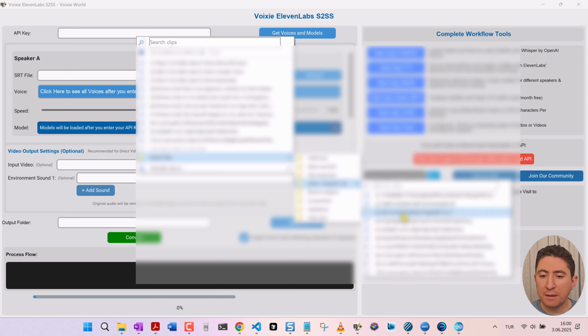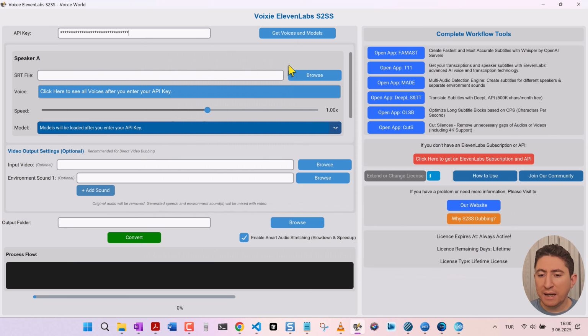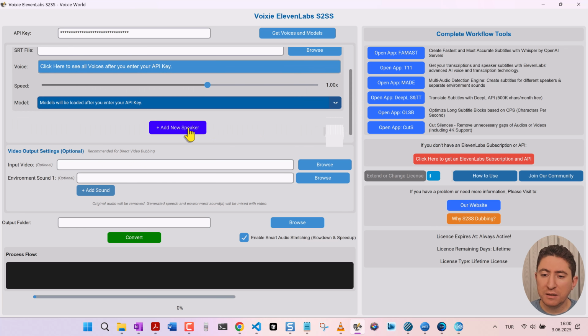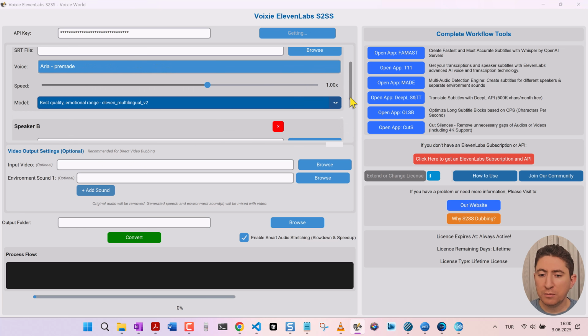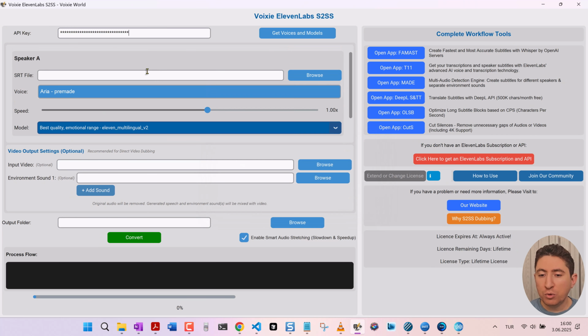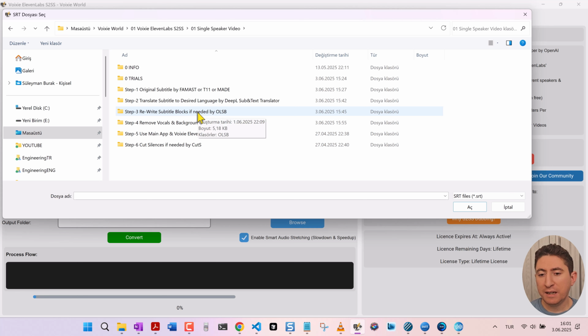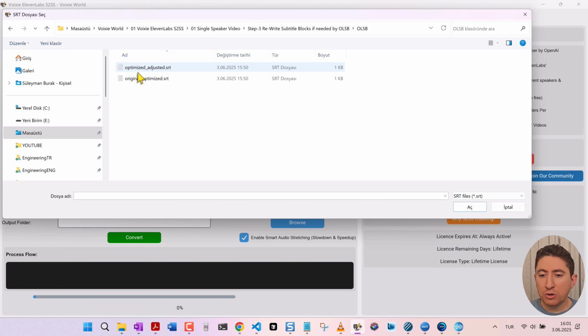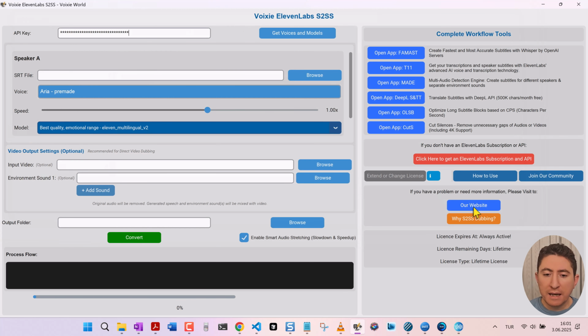First, I need to connect my ElevenLabs account by entering my API key. After entering our API key, I click Get Voices and Models, or since our new system now supports multiple speakers, when you click the Add New Speaker button, our system pulls all the voices available in your API key. Next, I'm selecting our German original optimized subtitle that we prepared in Step 3 with OLSB. This is what gives you access to all your voices and models, and each user uses their own API key, so you have complete control over costs.